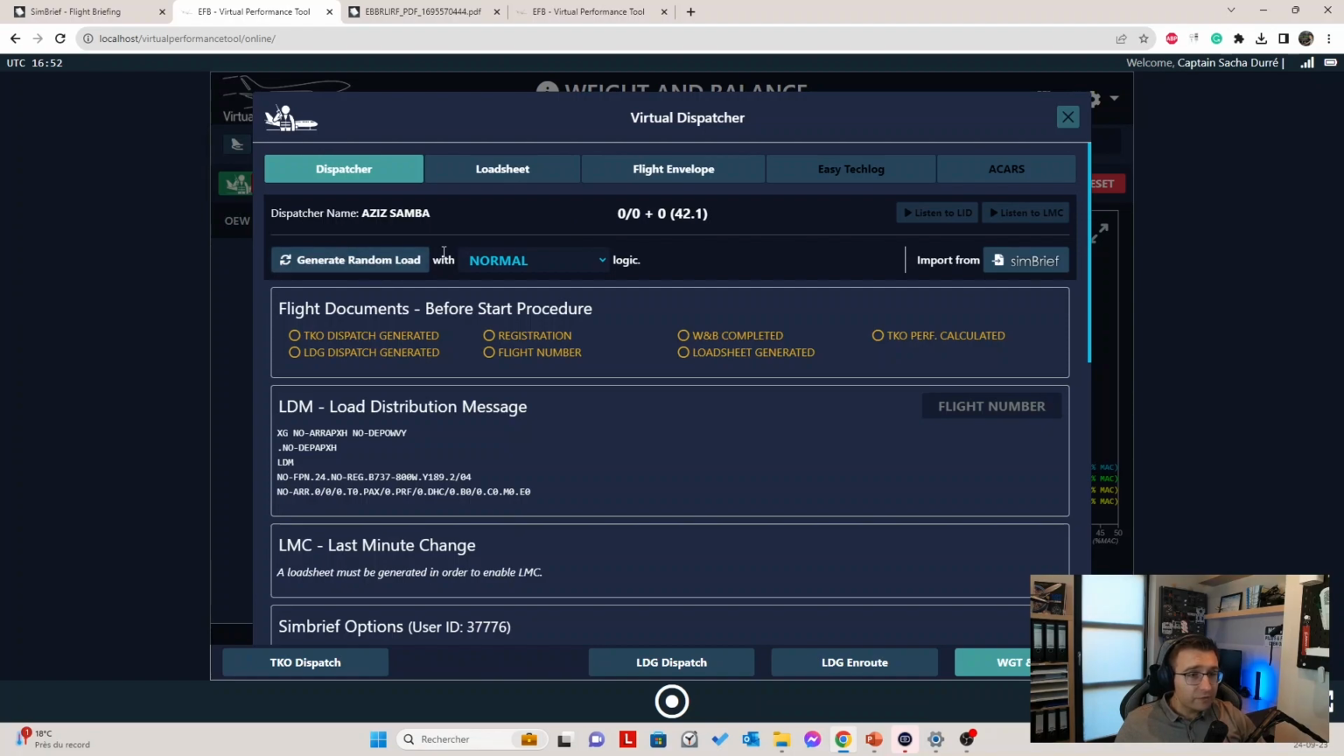On the second line of the dispatcher, we have the tools to generate a load. It can either be a random load on the left side following some sort of logic, or it can be direct import from the Simbrief system. Let's start by generating a random load with a normal logic.